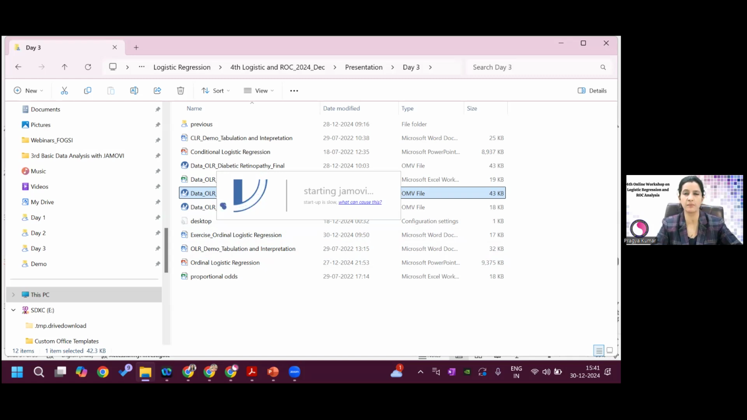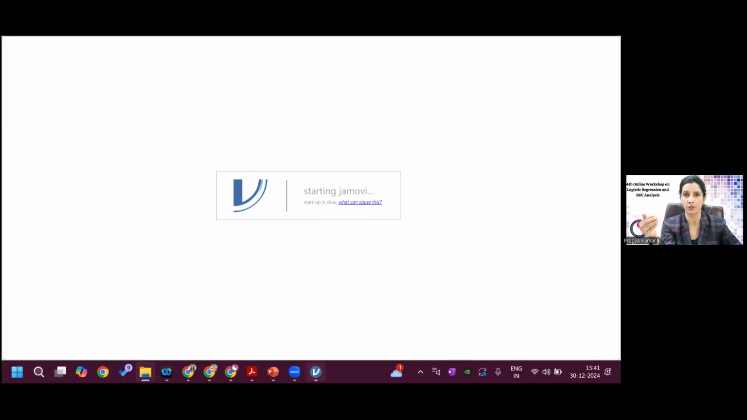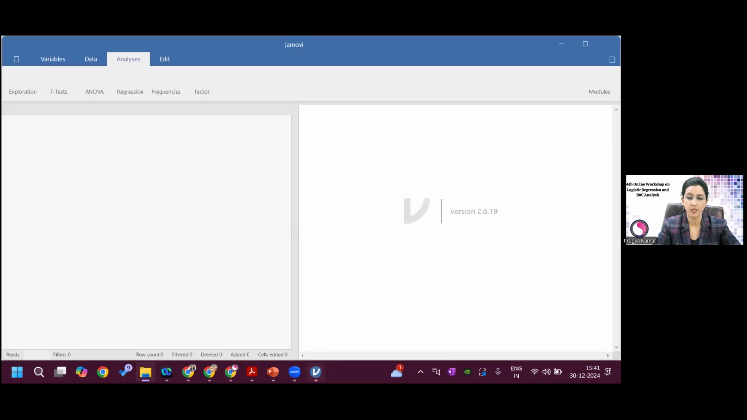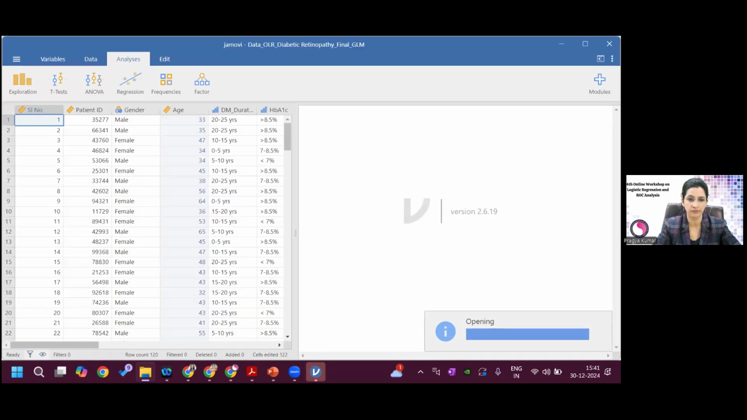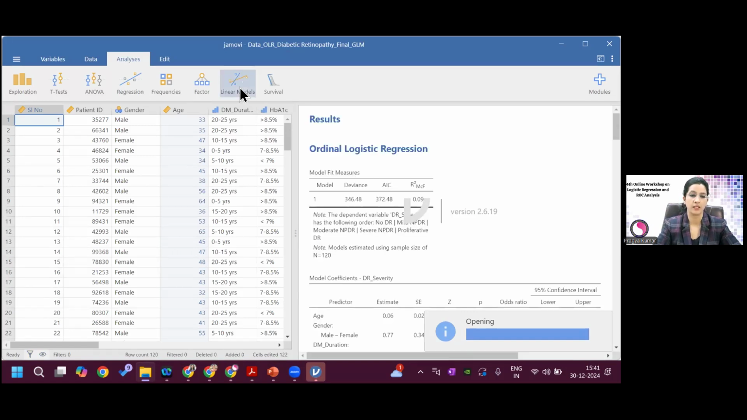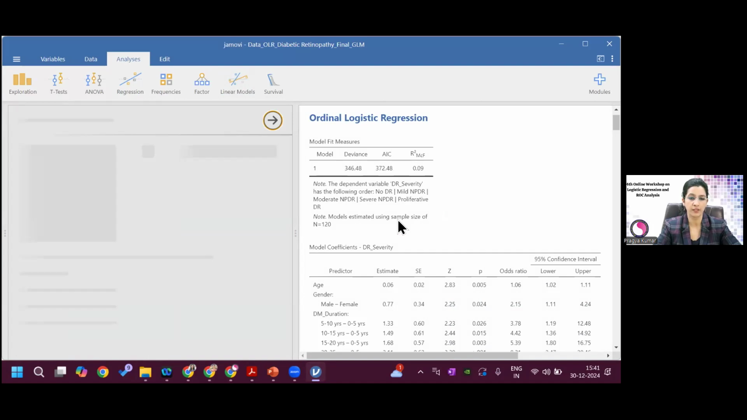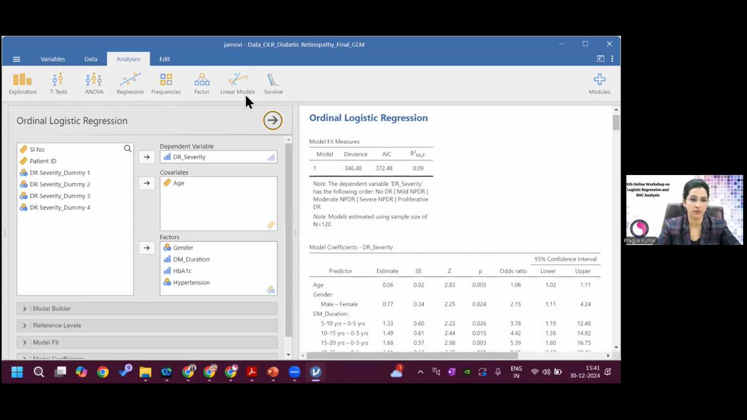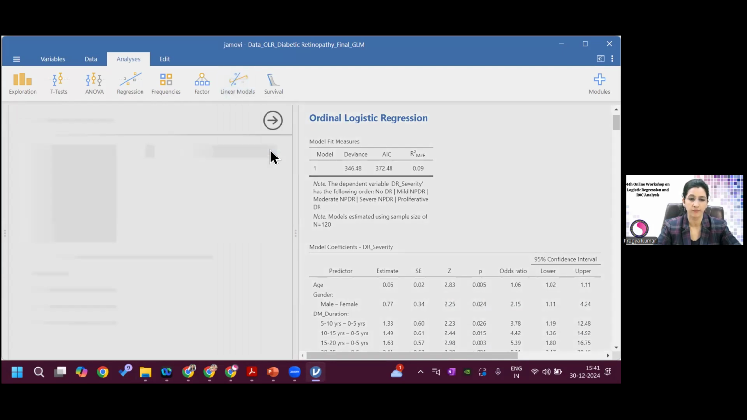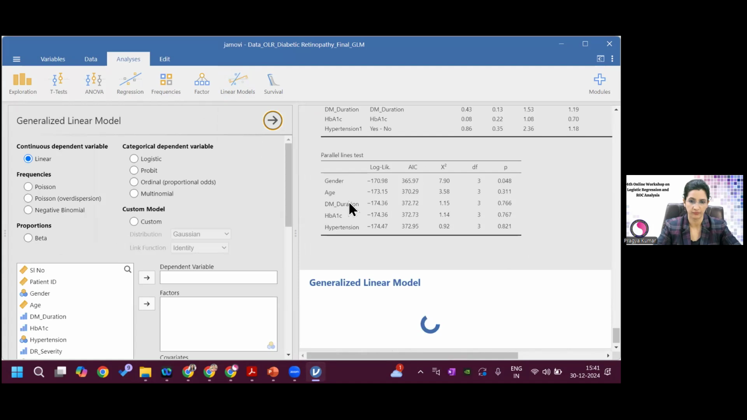And we said that independent predictors that do not fulfil the assumption of the test of parallel lines, you cannot take those variables in the final model. You have to drop that particular variable. So how to go for that option? Go to linear model and click the option of generalized linear model. Here I'll click the option of proportional odds.